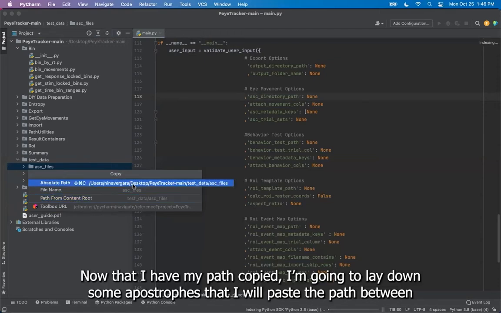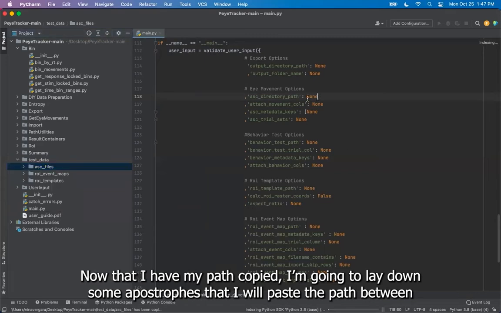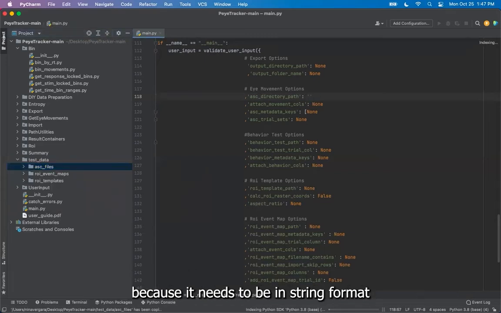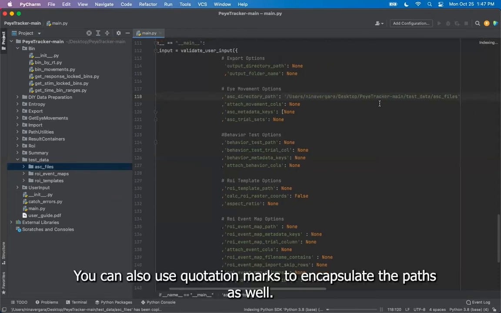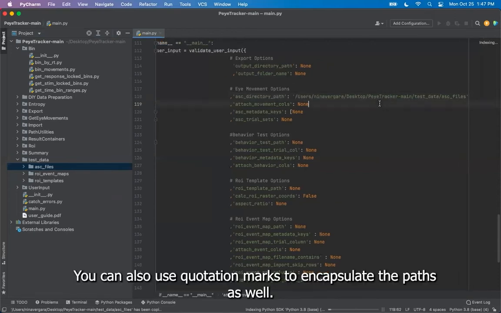Now that I have my path copied, I'm going to lay down some apostrophes that I will paste the path between because it needs to be in string format. You can also use quotation marks to encapsulate the path as well.